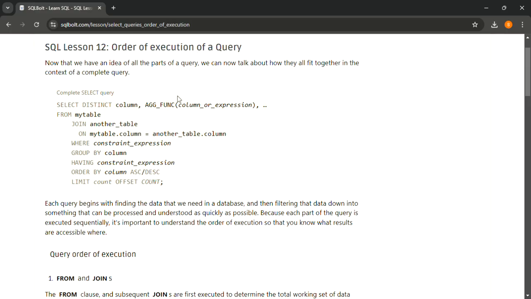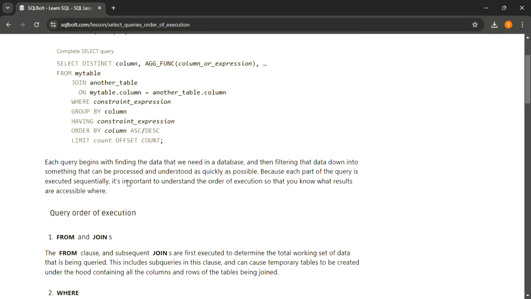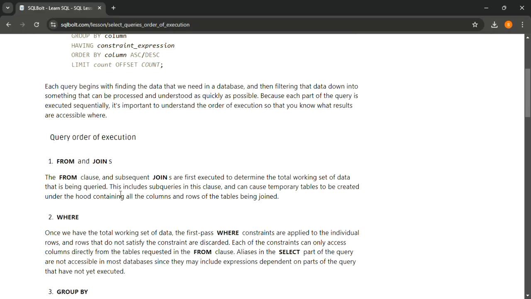Okay, order of execution. Which things happen first? Like, can we put order by up there, where down there, or things like that? From and join. The from clause and subsequent join are first executed to determine the total working set of data that is being queried. Subqueries in this clause can cause temporary tables to be created under the hood containing all the columns and rows.